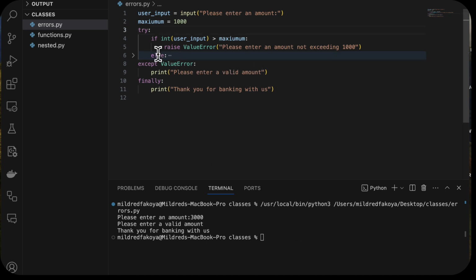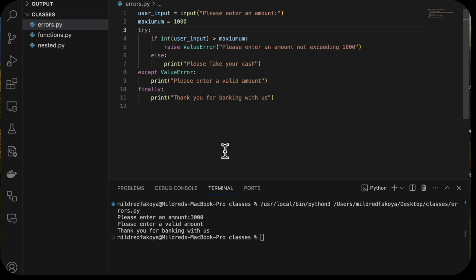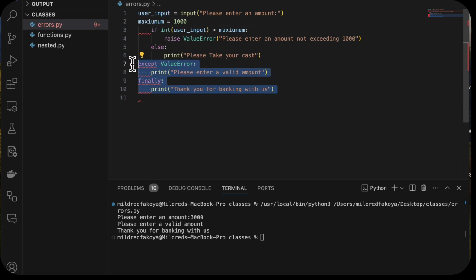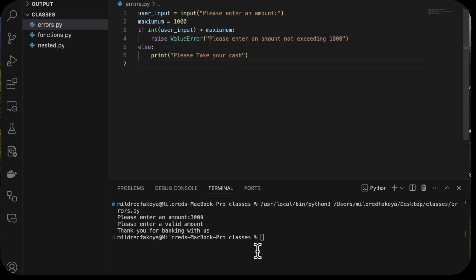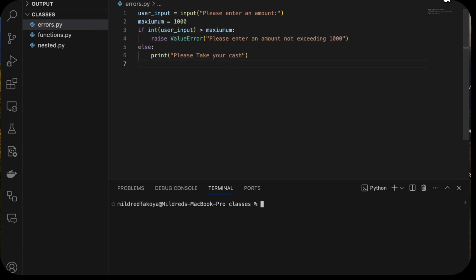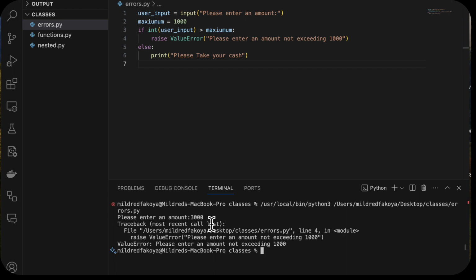If I decide that I don't have a try except block, for instance, and I'm just having an if statement like this, so let me remove this, it will just raise. We're using raise, and when I run and enter the amount 3,000, it will give a ValueError: Please enter an amount not exceeding 1,000. So you can do it in either way you want: raise an exception within the try block, or use raise within an if statement without having to use the try except block.